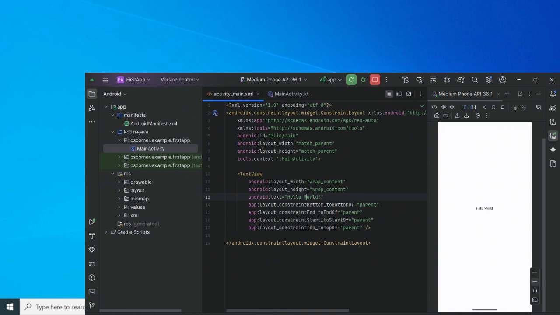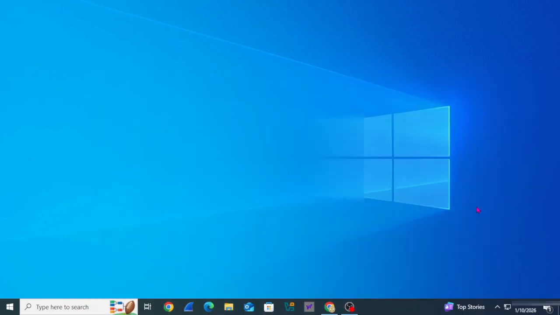Guys, in this video, I'm going to show you the complete installation of Android Studio. Also, I will be showing you how to create and run your first program in Android Studio. So guys, I'm going to show you step by step installation. Do follow my video till the end. I'm sure you will be able to install Android Studio and you will be able to create your first Android application. So guys, let's start the video.